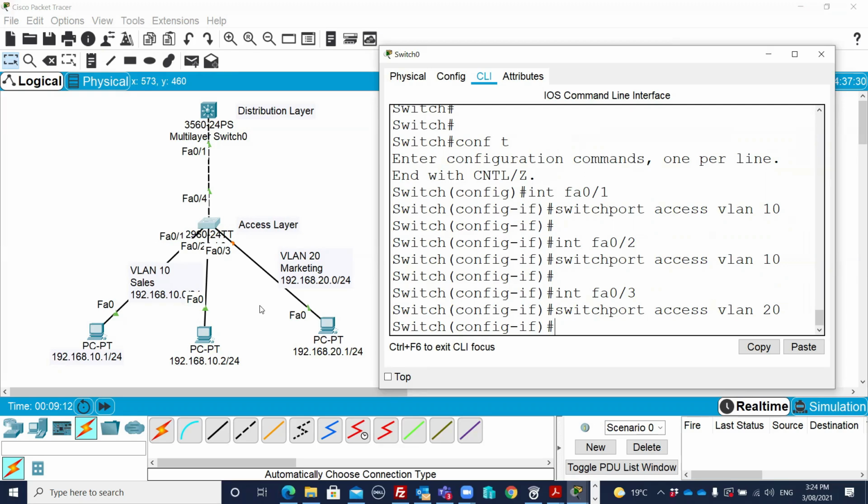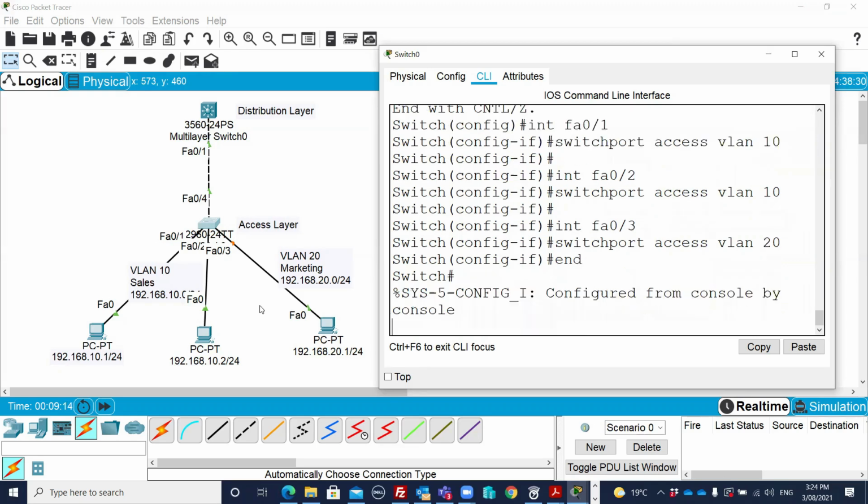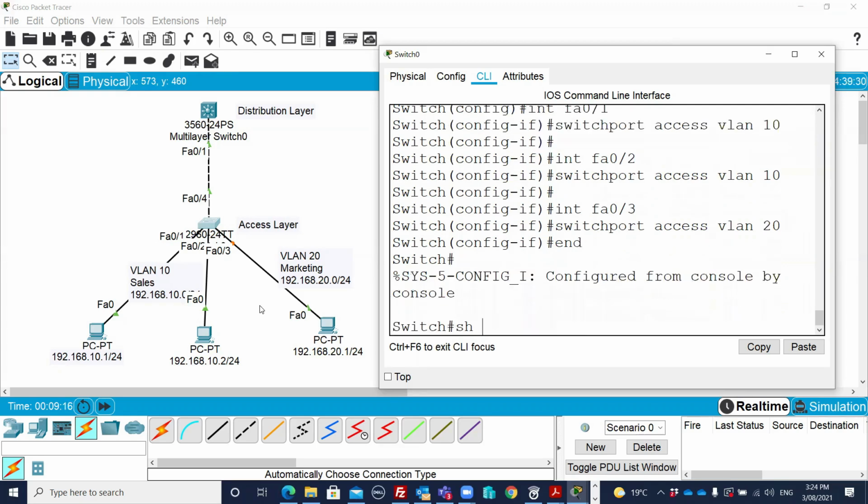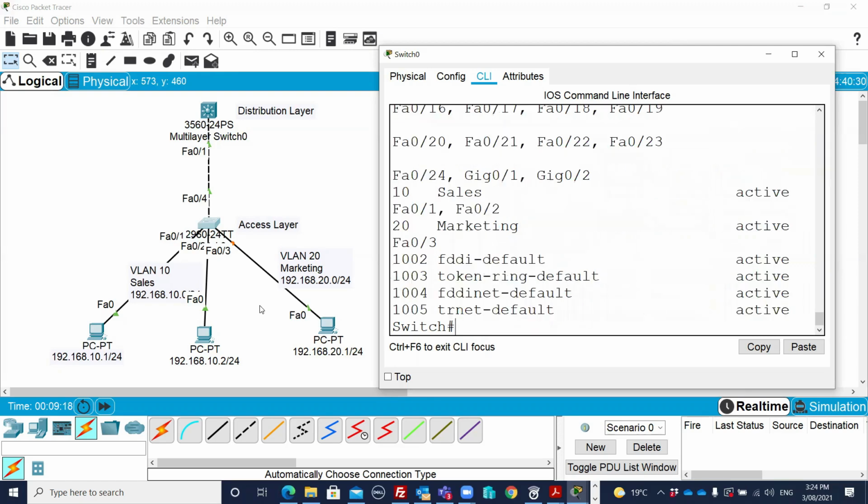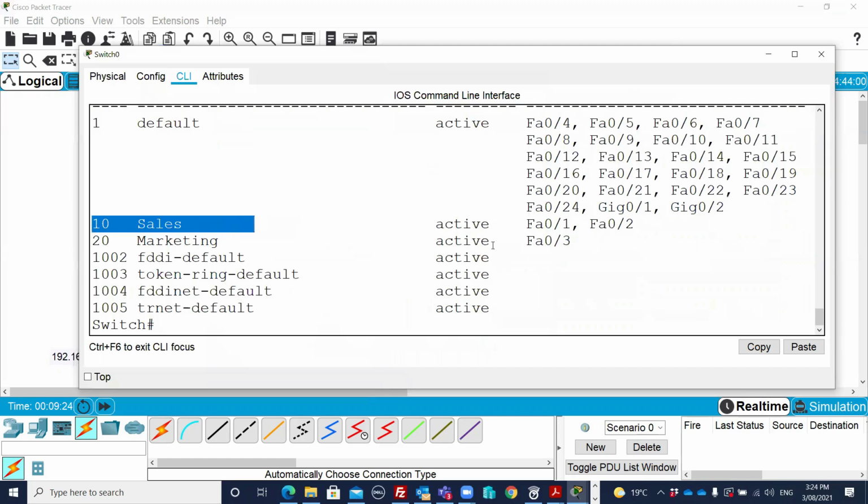Now we can verify as well. We can end from here, say show vlan brief. Now look at that. We can see that this VLAN now has a couple of interfaces, and this VLAN has those interfaces.